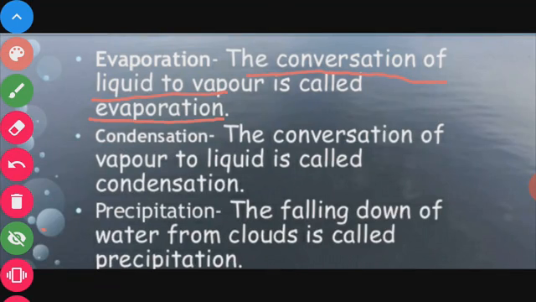After that, what is condensation? Condensation is the conversion of vapor to liquid. That is called condensation. What is precipitation? The falling down of water from clouds. That is called precipitation. All the three processes, evaporation, condensation, and precipitation, go on in the water cycle.